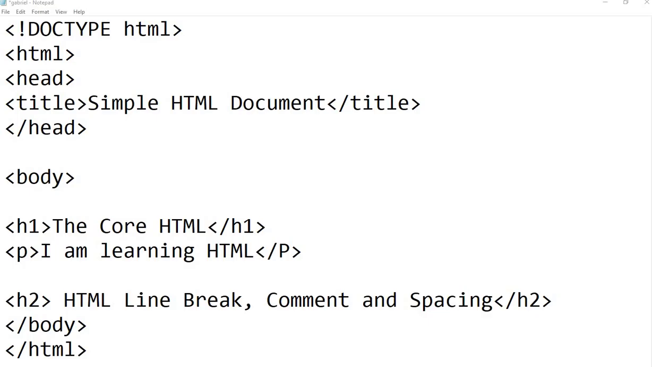Without wasting much of our time, I would like to go to lesson 6, which talks about HTML line break, comment, and spacing. That's what we're going to talk about today. Now, you know that HTML is white space collapsing. What do I mean by that? Let's check it out.